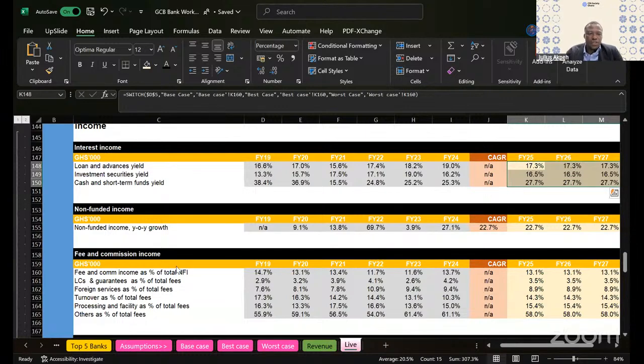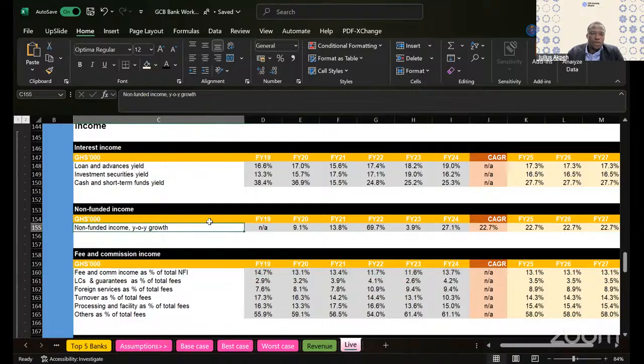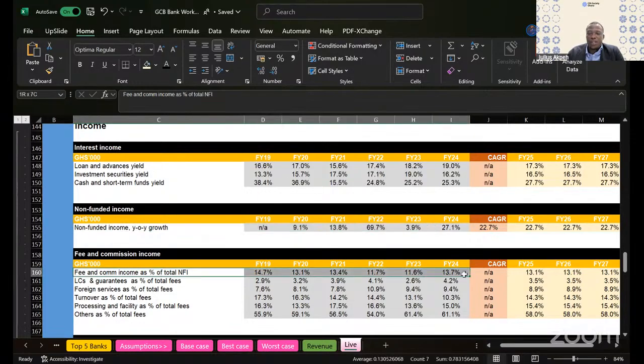What we said is that we don't want to forecast fee and commission income directly. We want to forecast non-funded income. And since fee and commission income is a component of non-funded income, we then see the proportion of the non-funded income that is fee and commission income. With that, we're able to forecast fee and commission income. But that will be the total fee and commission income. So based on the total, we then distribute it across the various components of fee and commission income.